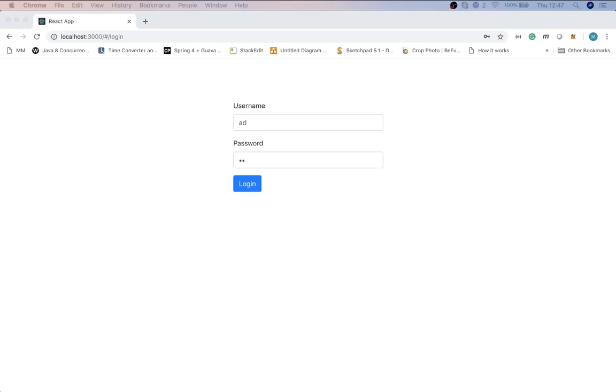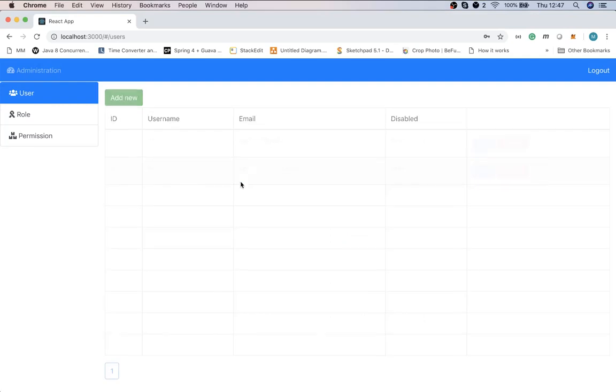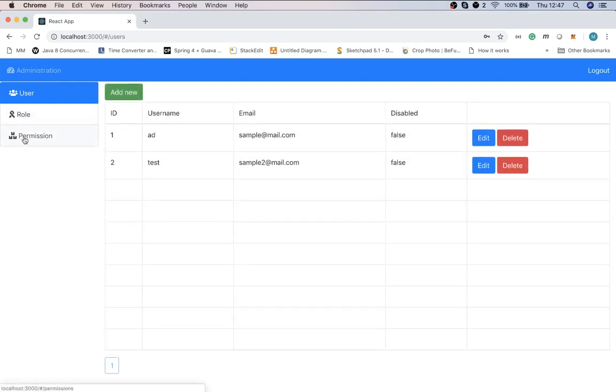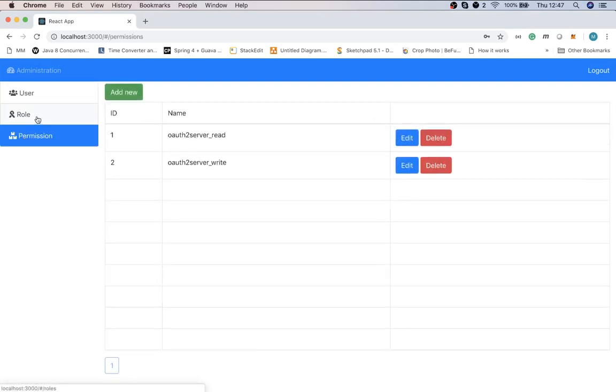Hello, in this video I will demonstrate how to use an OAuth2 service to handle authorization and permission management within your Spring application. From this UI we can create users, we can create permissions, and we can create roles.